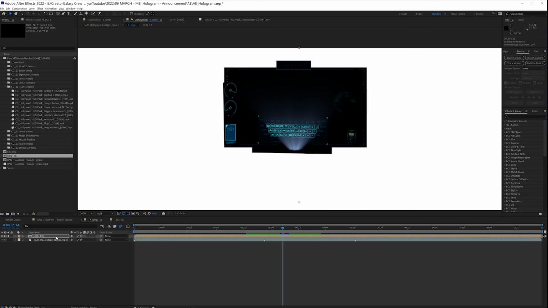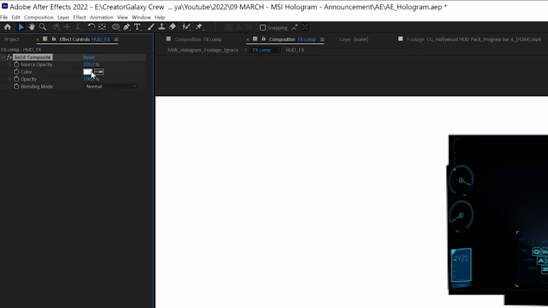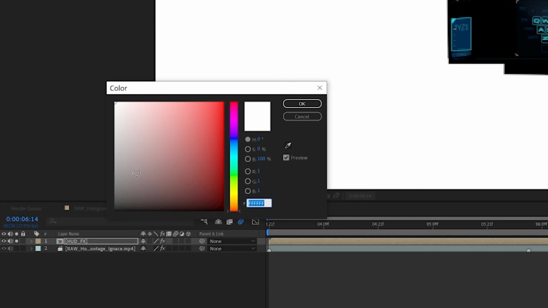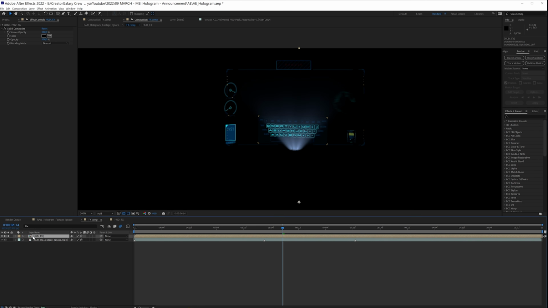So we need to add a solid composite. And so the solid composite is originally white. We need to change this to black. And so now there we have it.